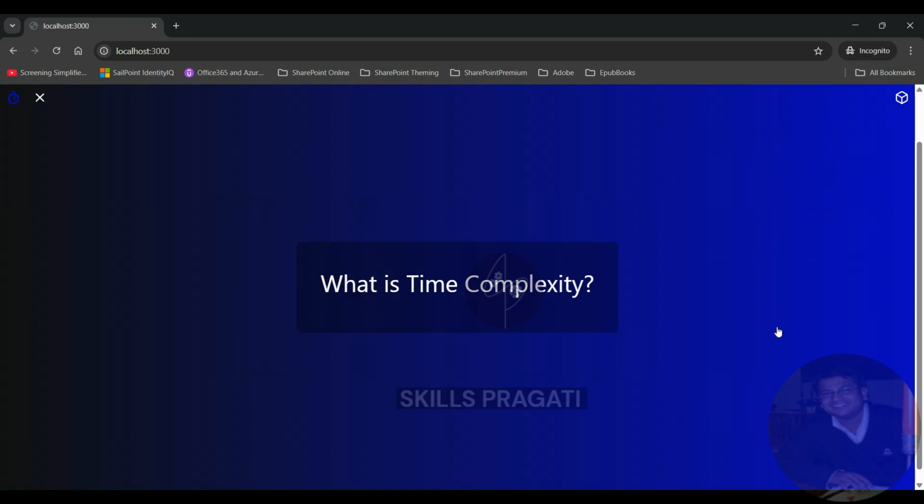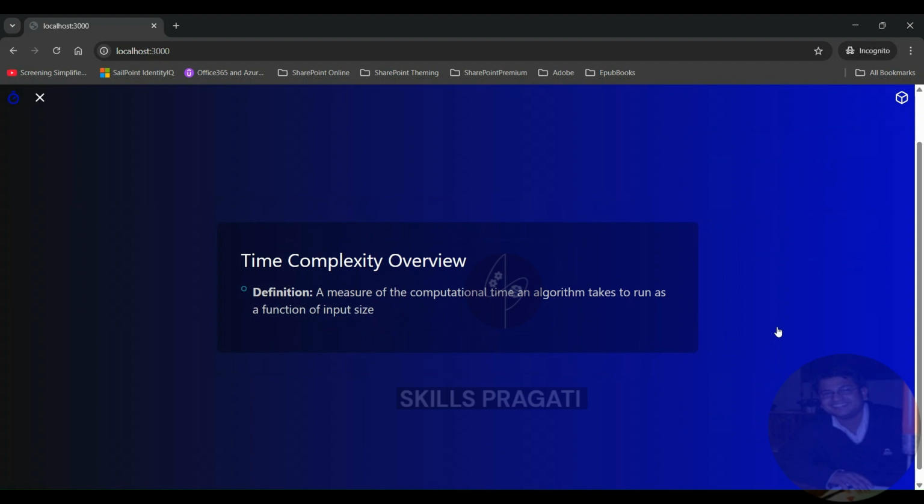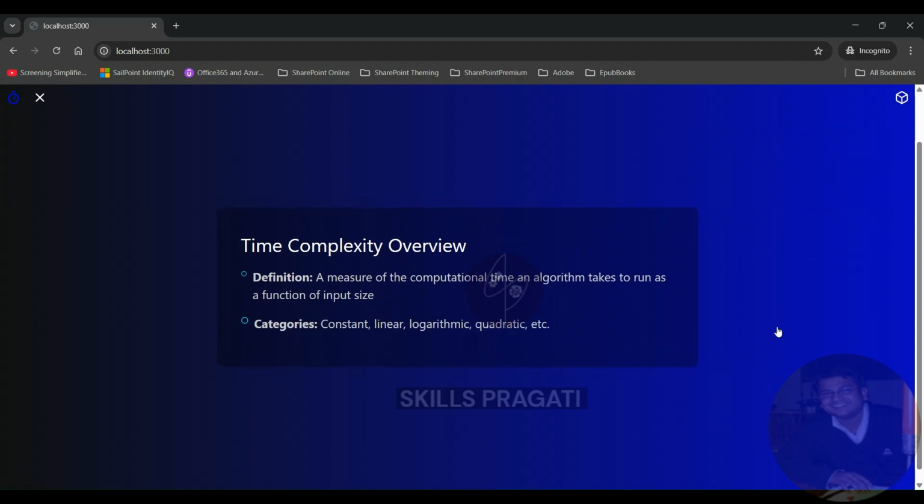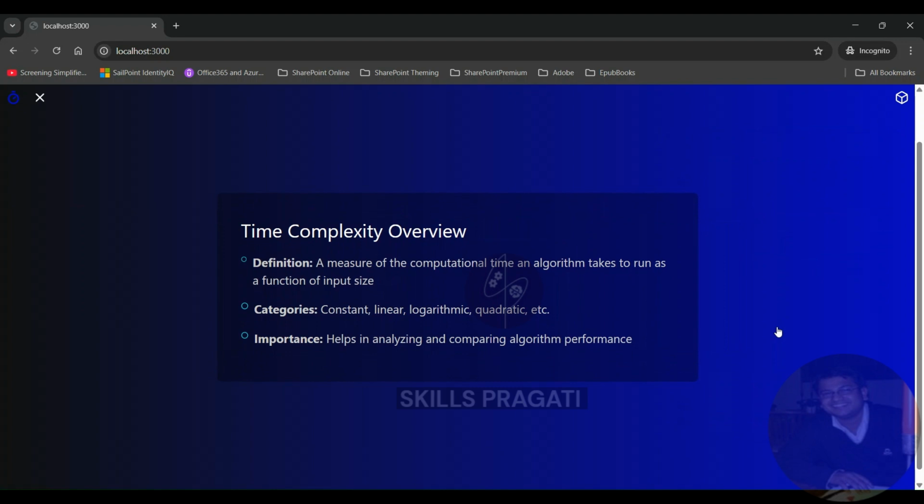Before we dive into logarithmic time complexity, let's quickly review what time complexity means. Time complexity measures the computational time an algorithm takes to run as a function of its input size. Algorithms can fall into various categories: constant, linear, logarithmic, quadratic, and so on. This concept is essential for analyzing and comparing how algorithms perform as the data they process grows.